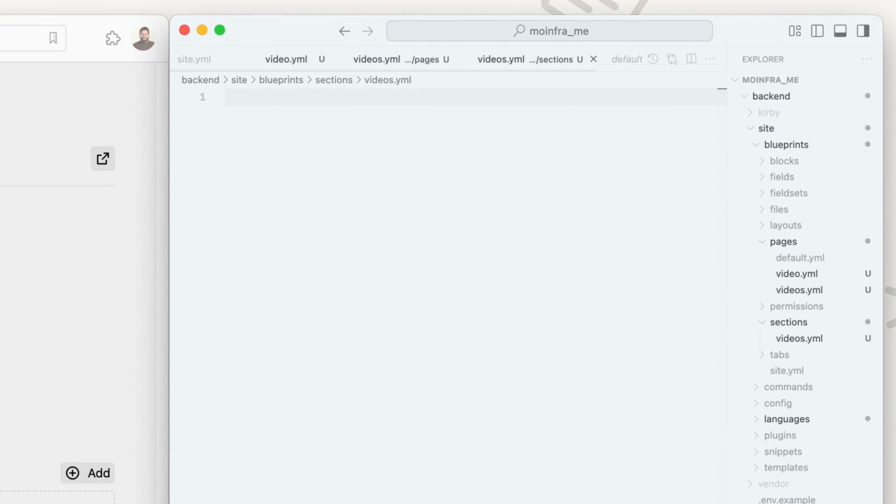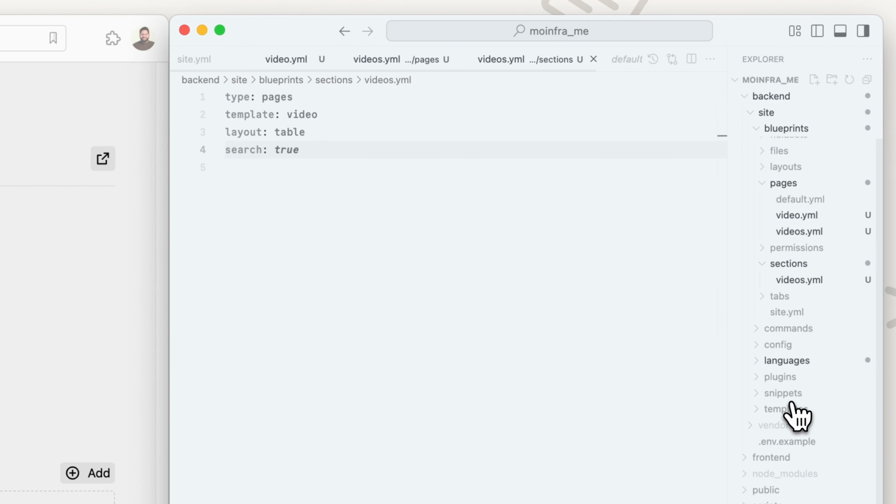And this section is a type pages. It does have a template, which will be video. Maybe change the layout to table and enable search. And then we need a page that is the videos page.